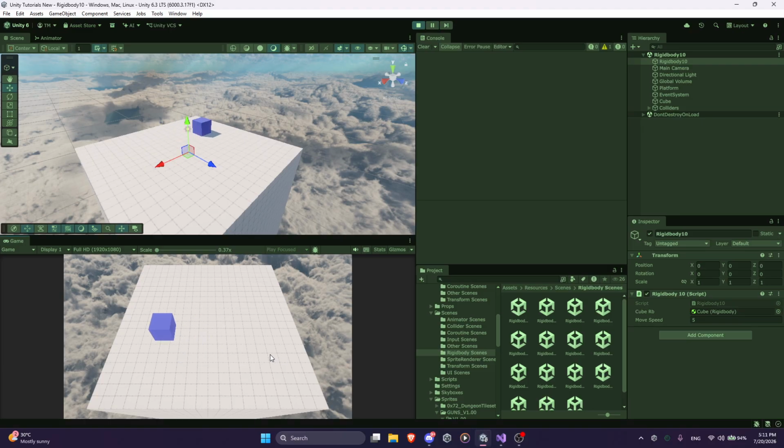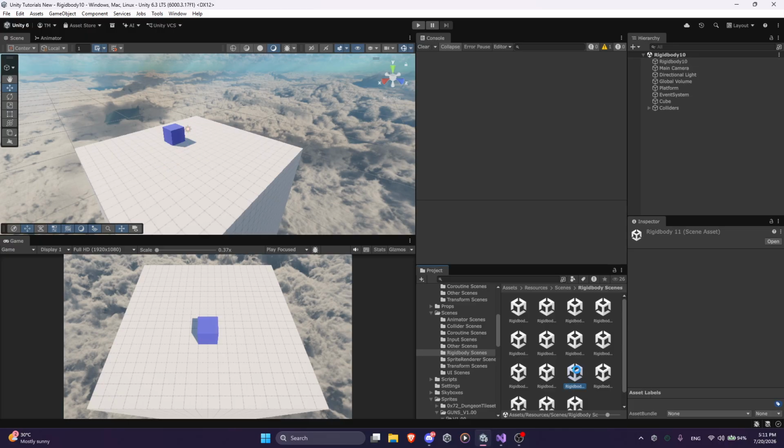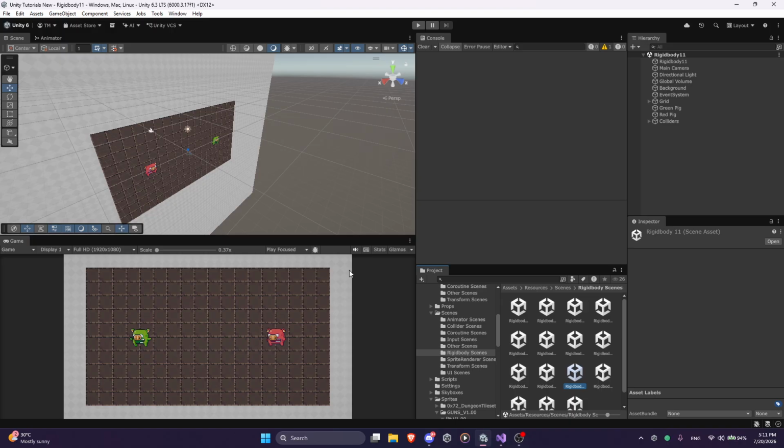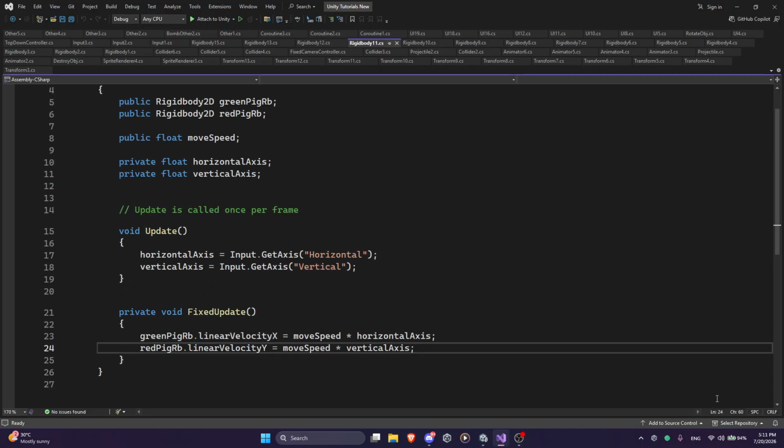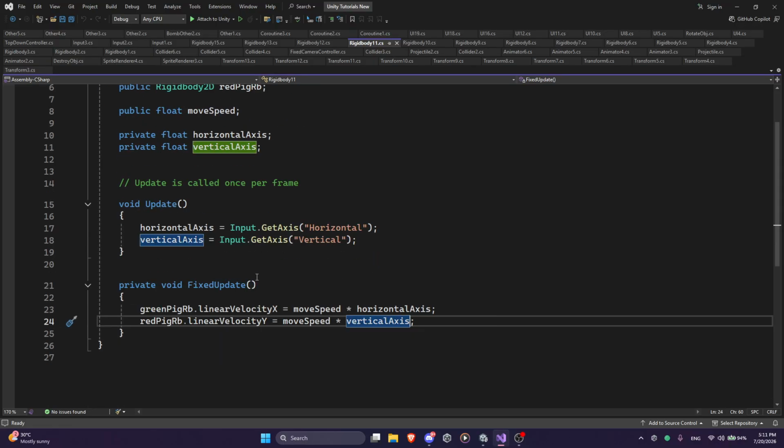So this is the example. Okay. Let's see what this is, because I forgot. I believe this is about changing the velocity on a specific axis. Yes, that's what this is.